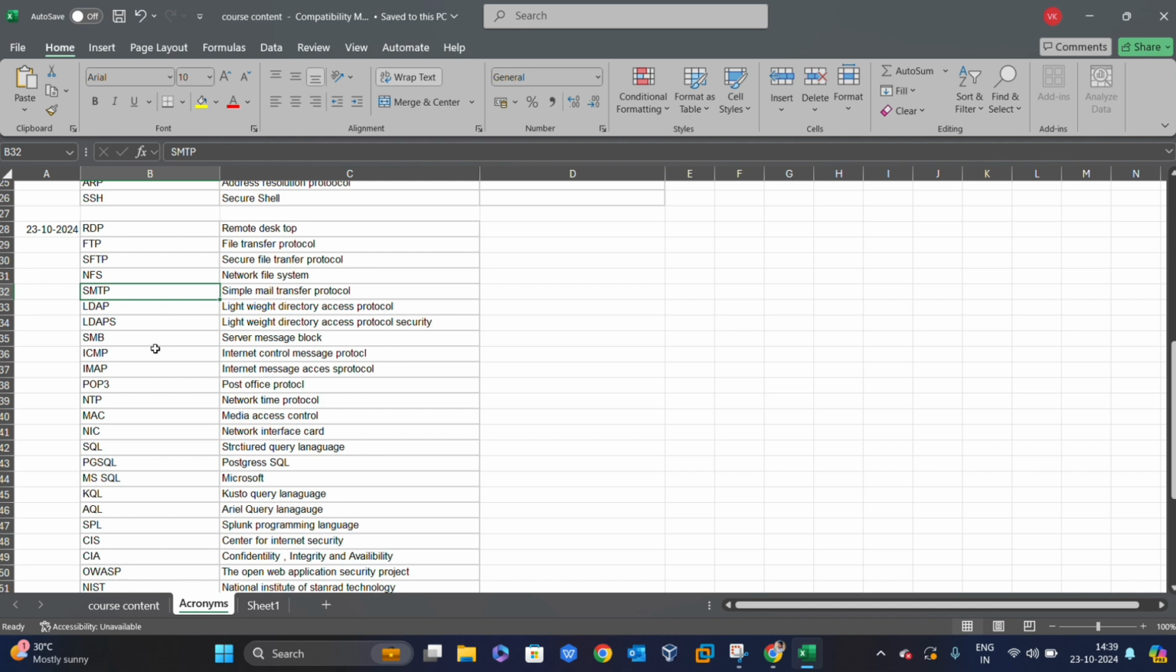So next one is LDAP. LDAP means lightweight directory access protocol. So what is LDAP here? LDAP is equivalent to Active Directory.